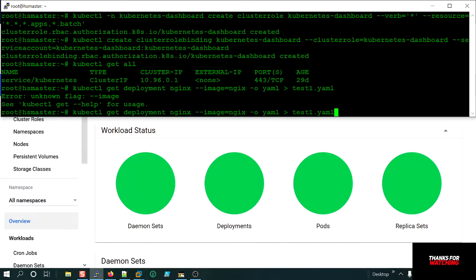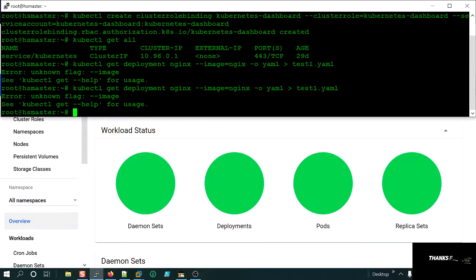kubectl get deployment nginx. Image equal to nginx. See, you have to be very careful, because if you don't spell it correctly, it says, hey, I can't find that image nginx because the name was not correct. So I just fixed it. Now it's deployed. Well, it's not deploying anyway.